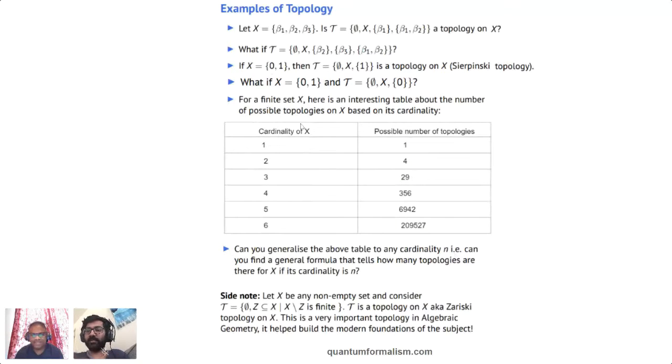That's okay. So let's see some other toy examples, and then the challenge for you. Sorry for the font. Maybe it's too small. Is this well visible for you at least? Can you see the examples? Yes, I can. Okay, cool. So guys, let X be this set made of beta 1, beta 2, beta 3. And now the question is, if T is constructed like this, containing the empty set and X, so it satisfies the first condition of topology, plus the subsets beta 1 and then beta 1, beta 2, is this a topology?